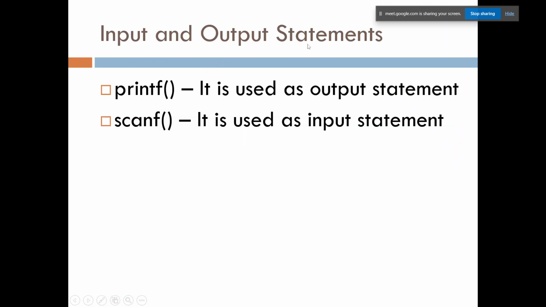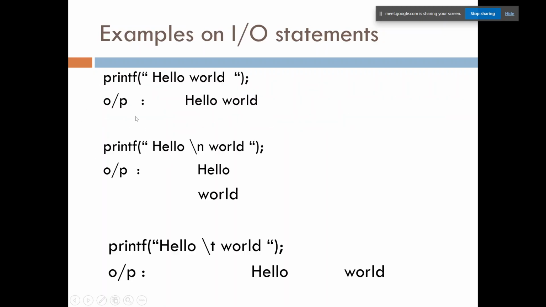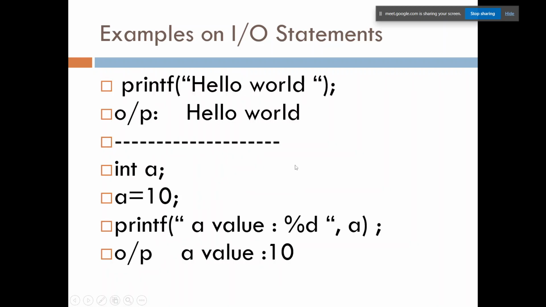Just now I told you about input output statements. Printf is for printing anything on the screen, the output statement. And scanf is the input statement, which is used to read values from the user. Like if I want to read a number from the user, or a character, or numbers with decimal places, in those cases we go for the scanf statement. See the example I just told you, guys. Hello world with printf is printed as is. Slash n means hello will come here and next line world will be displayed. In the same way slash t gives some tab space.